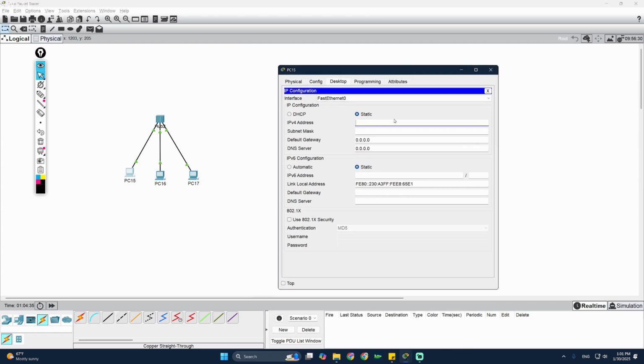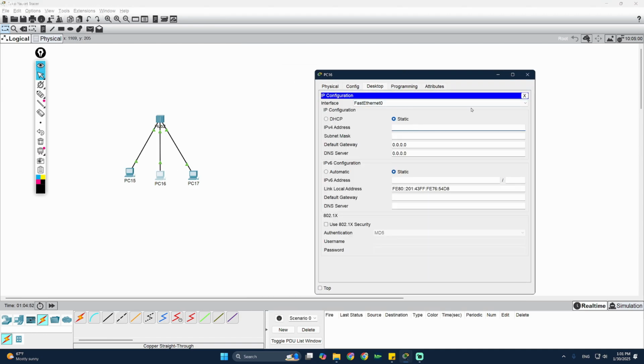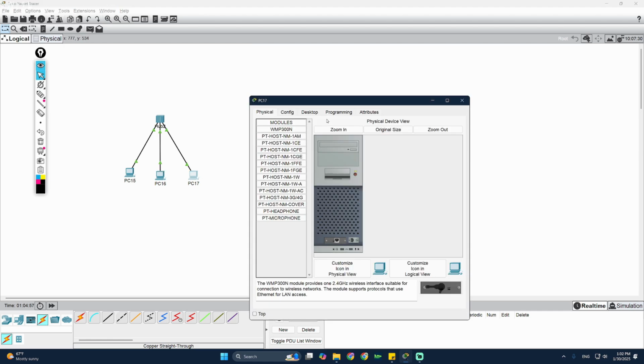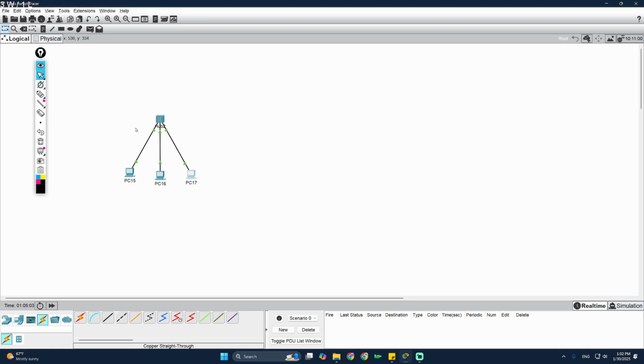I'm just going to go with 10.0.0.1. You can't use 0 because it's the network address. The subnet mask is filled in automatically here, and sometimes it's correct, sometimes it's not. In this case, it's fine. On this device, I will go to Desktop, and here again, 10.0.0.2. And here I will use 10.0.0.3, and we're good to go. Now I want to send a message from here to here.